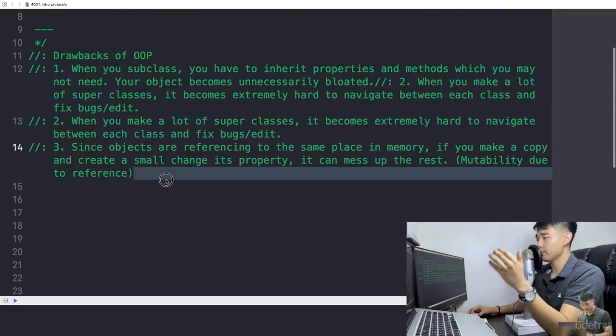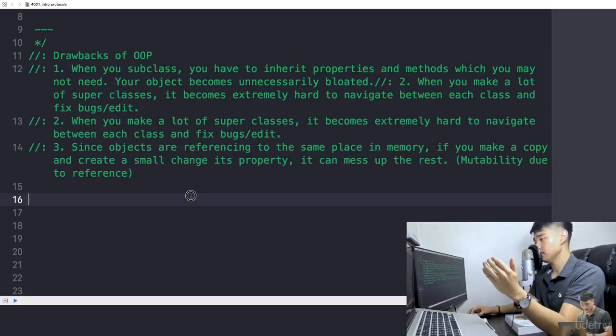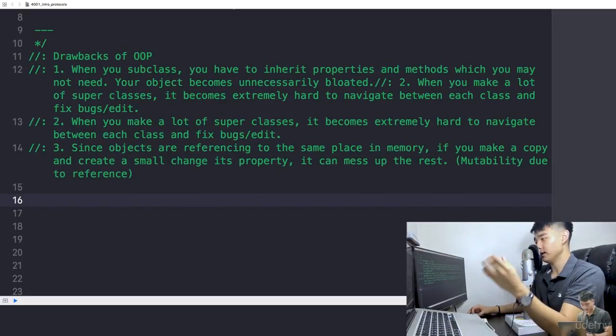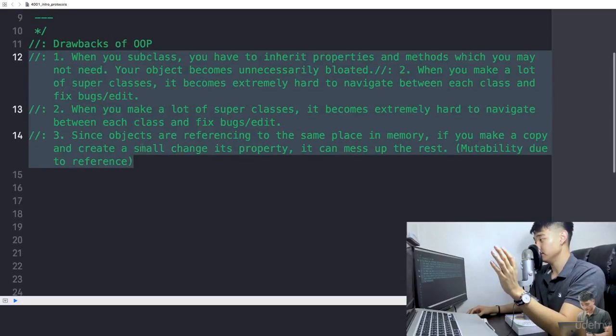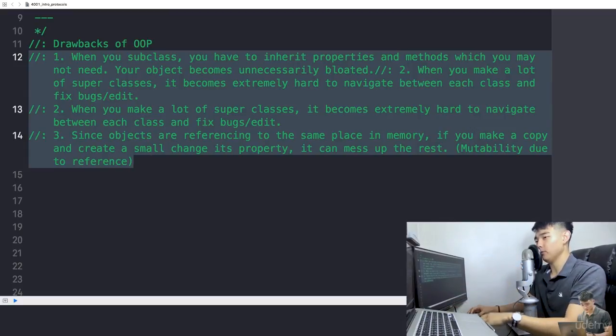Okay, so we talked about the drawbacks of OOP. And then let's talk about protocols. Protocols prevent any of this, okay? Protocol provides non-nested, protocol provides no inheritance. It's all flat, all value type. So let's talk about what protocol is.